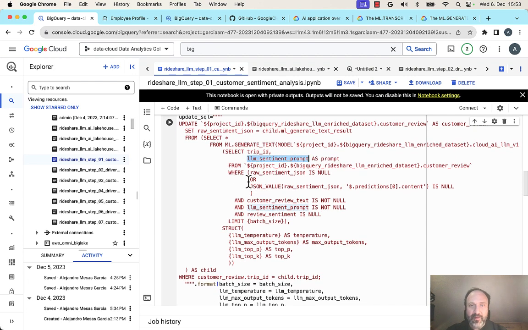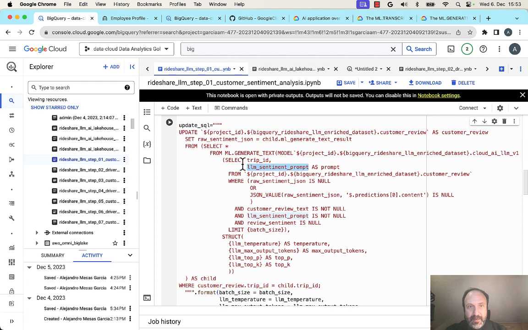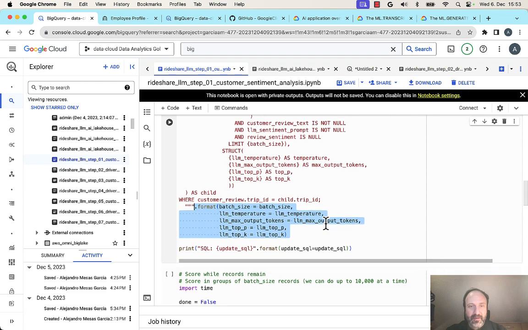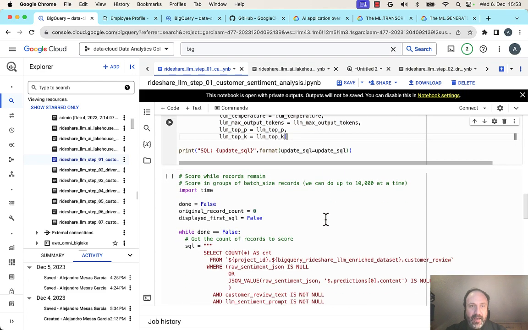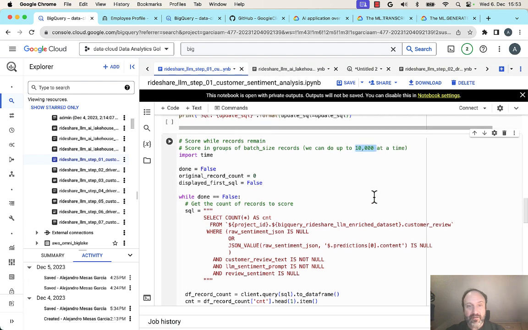All right, here we have, in order to select only the ones which are not being classified, etc. And then, important here, we will update the output in the raw sentiment JSON. Here is how you will define the temperature, max output tokens, top P and K, etc. And now what we are doing here is executing this in batch. In this case, we are executing in 100 batch, but it could be up to 10,000.